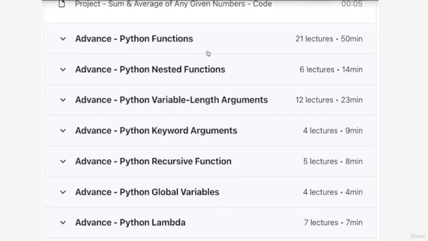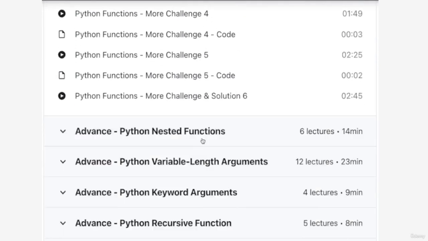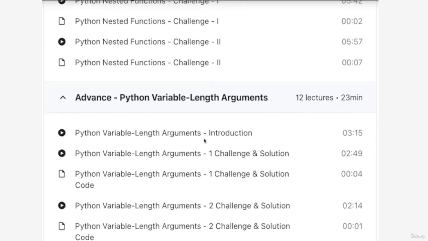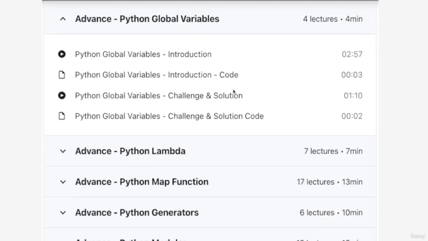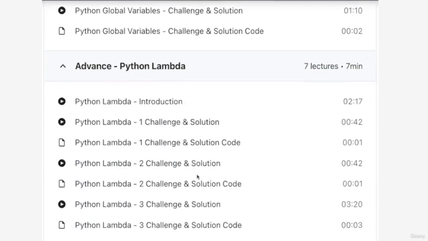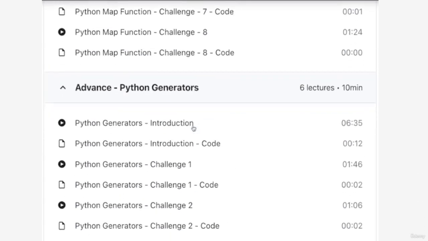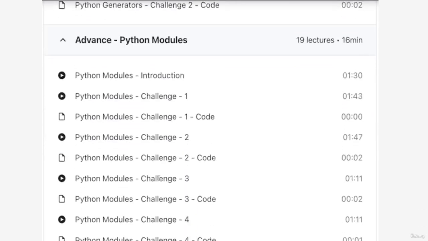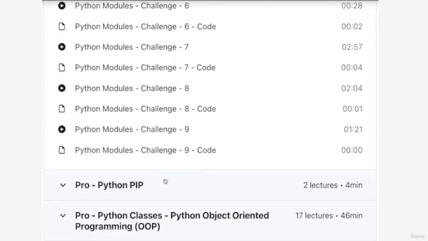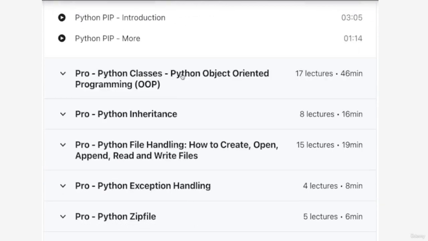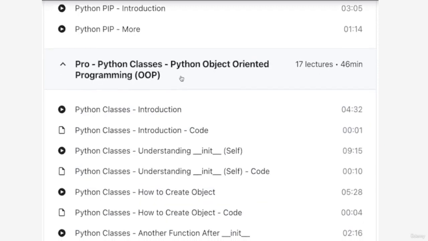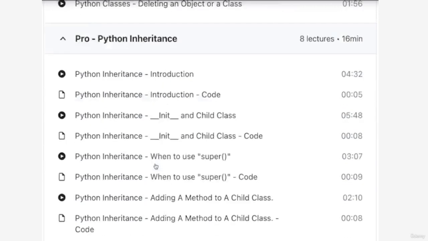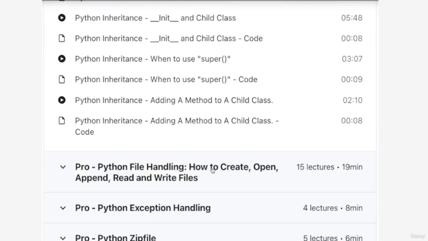Once we are through with that, now we move to the advanced part of Python, such as what? Function. Then nested function. Variable-length argument. Keyword argument. Recursive function. Global variable. Lambda. Map function. Generator. Python modules. Python PIP. Then we look at object-oriented programming in Python. That is Python classes. Then we look at inheritance. From inheritance, we look at what?